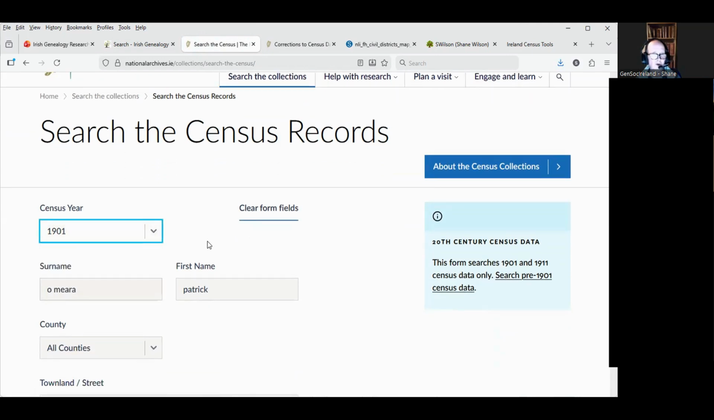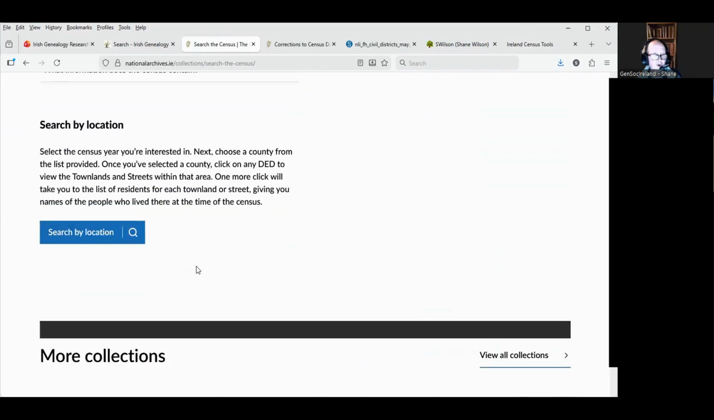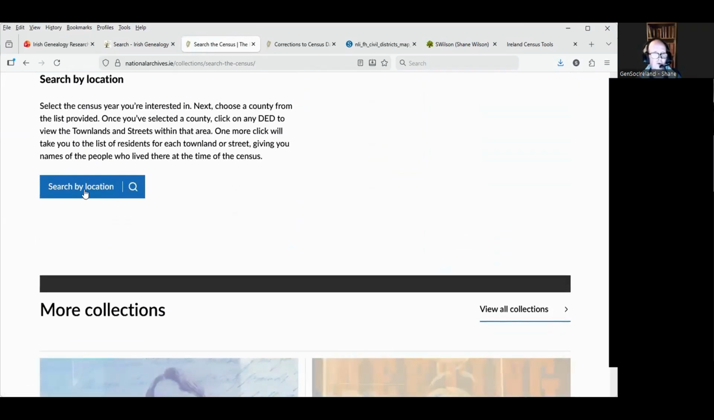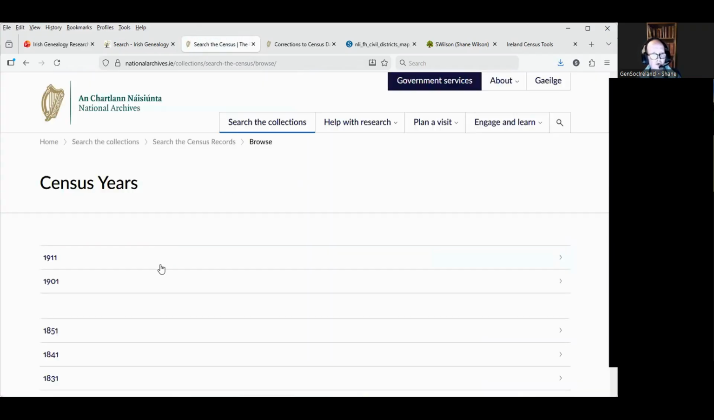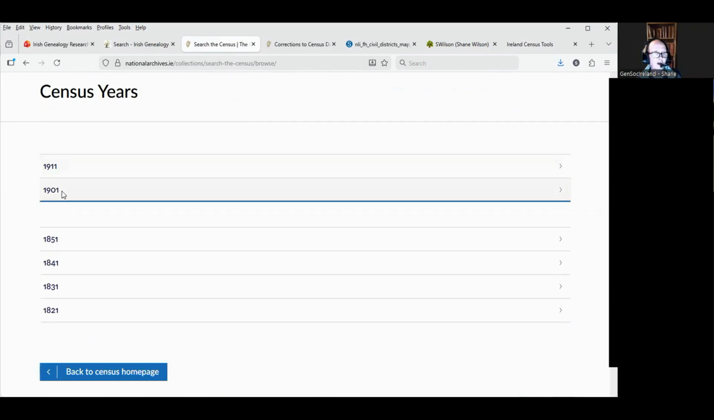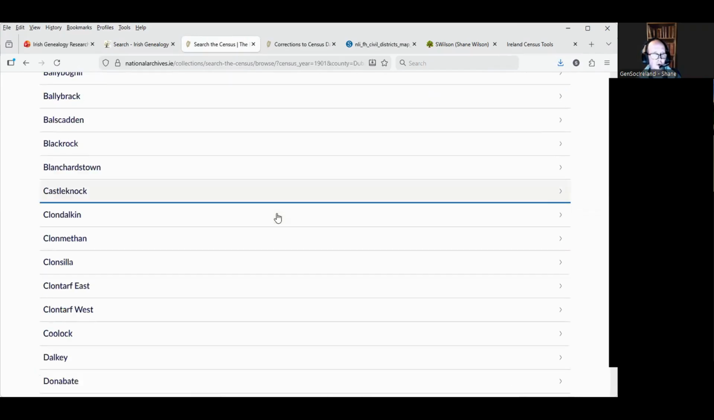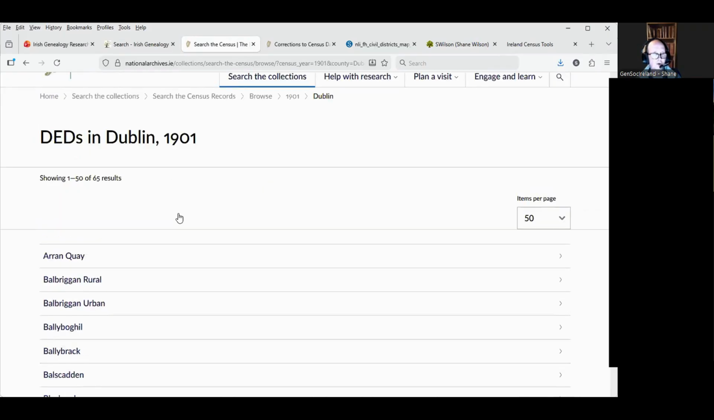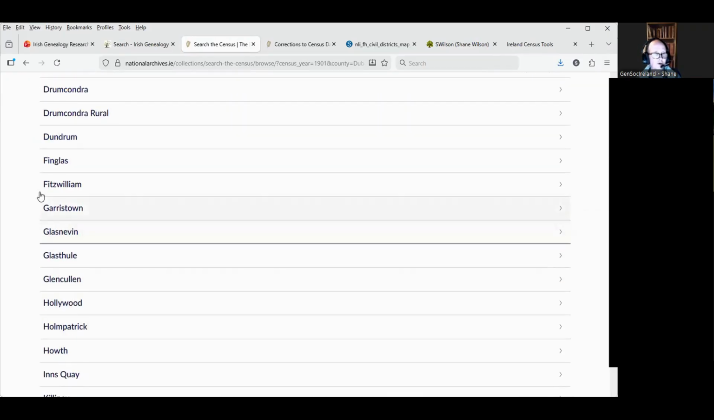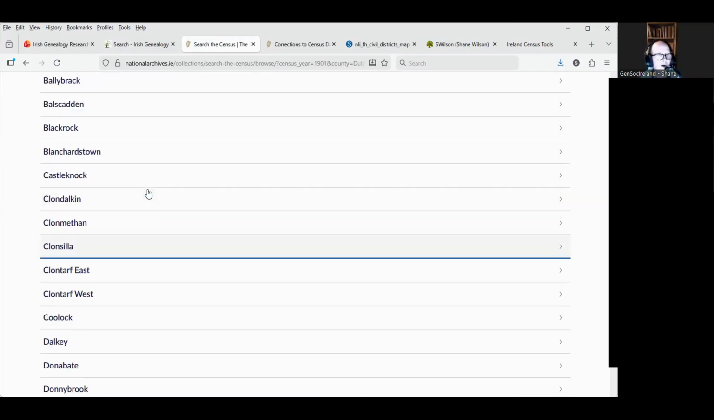I'll skip to 1901. There's an option there at the bottom, which did exist before. I think they may have added this. I don't remember seeing that before. Maybe I wasn't scrolling down far enough, where you can browse by location. So, for example, you can go into all the electoral districts and start looking for things. So I'm looking for Blackrock.